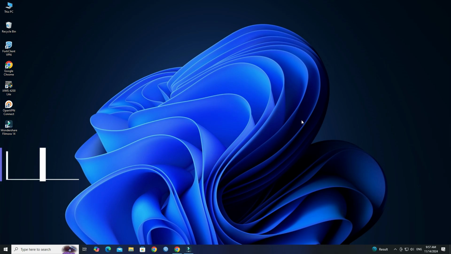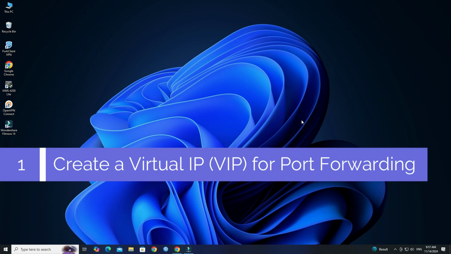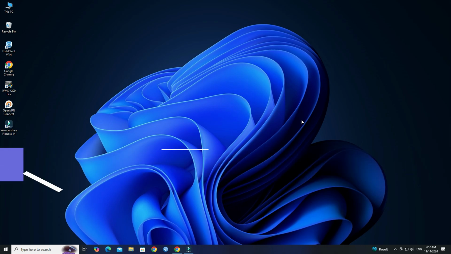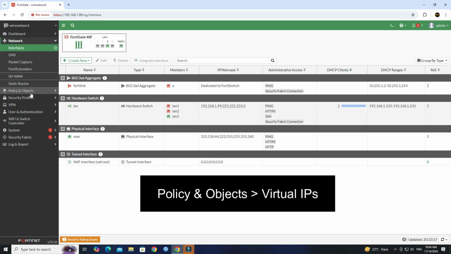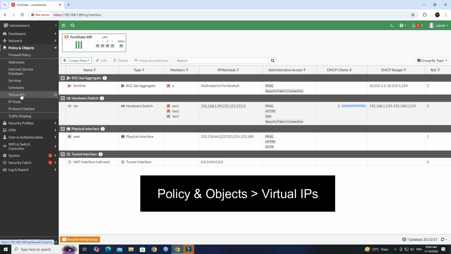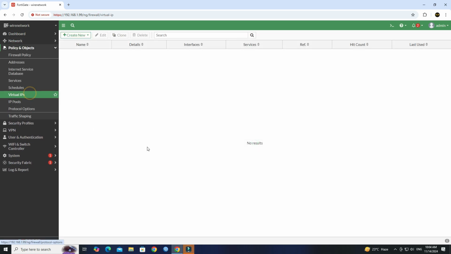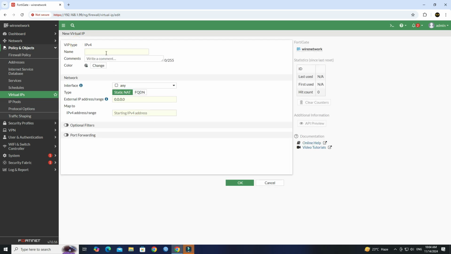Step 1. Create a virtual IP, VIP, for port forwarding. First, access your firewall via browser. Next, go to Policy and Objects, then click on Virtual IPs. Click Create New and choose Virtual IP. Next, enter a name for the virtual IP.